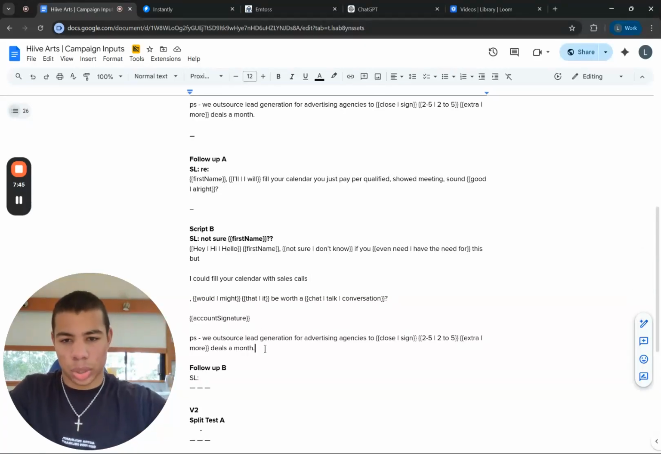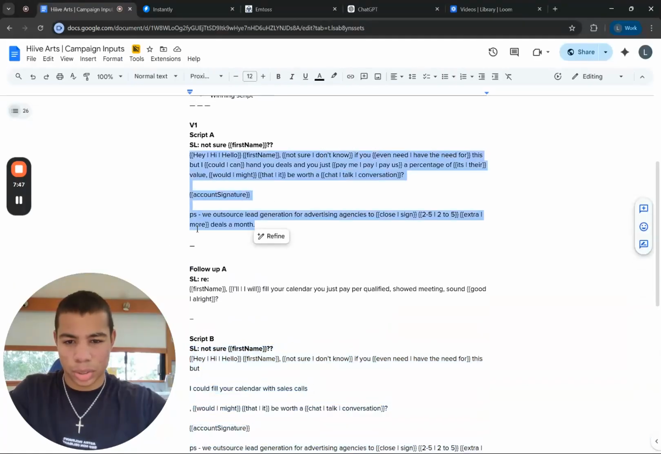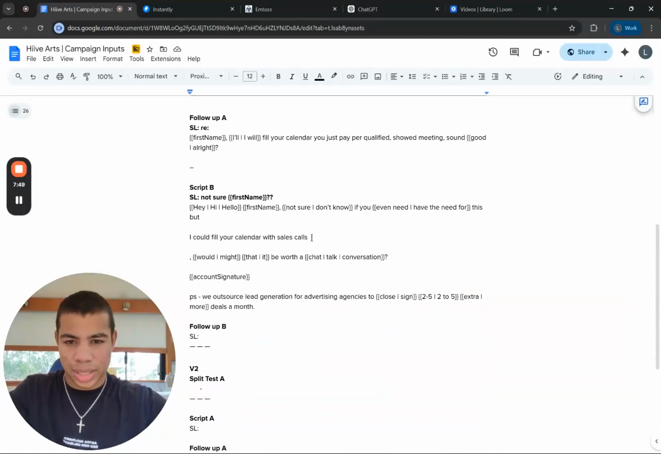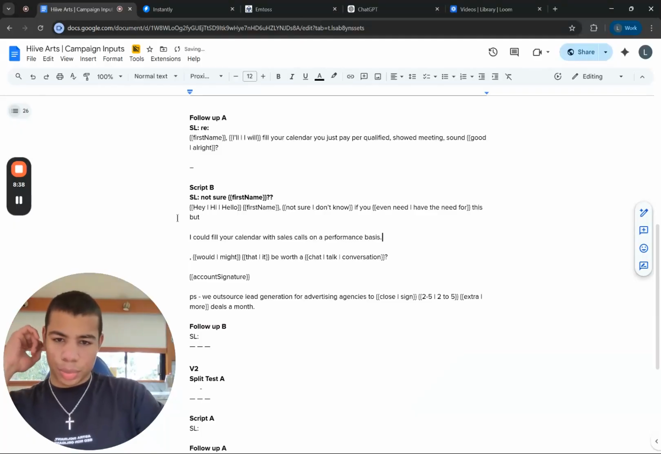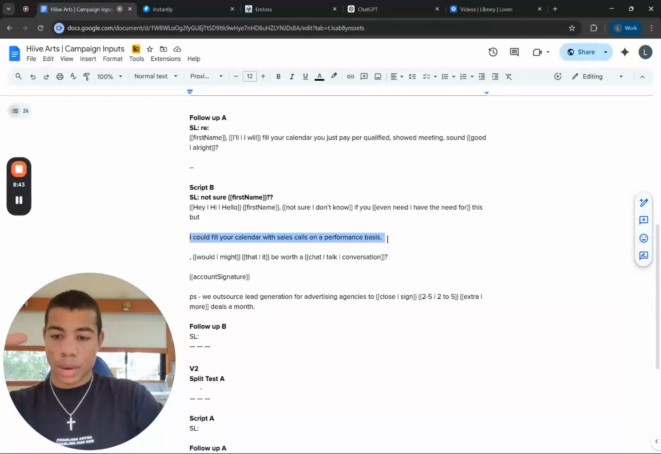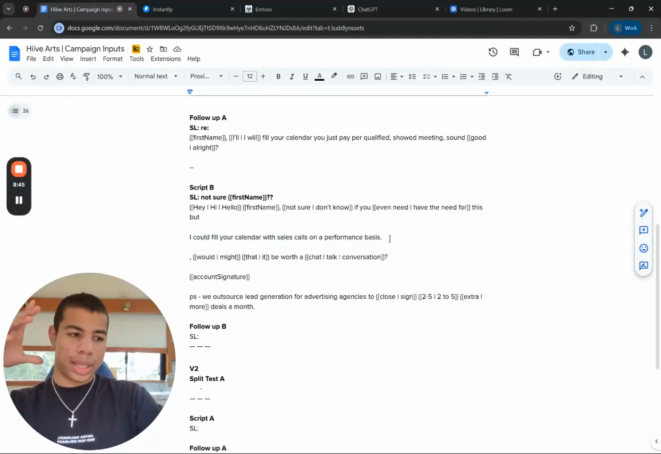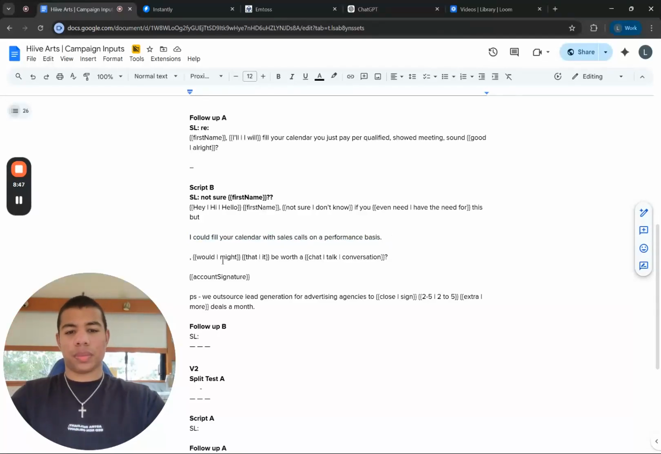I think I've run this before, and this performed better. So you won't run this as a split test, but I'm going to reframe it in a different way, which is: I could fill your calendar with sales calls, and you only pay on a performance basis. That's worked well for me before. So I can fill your calendar with sales calls on a performance basis. Pretty straightforward, but it's a bit of a pattern interrupt. Let's see how that shows.